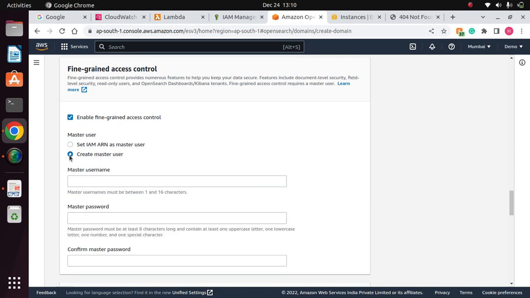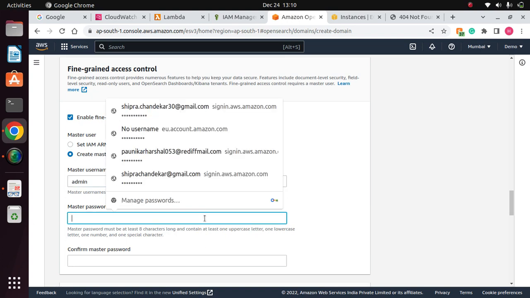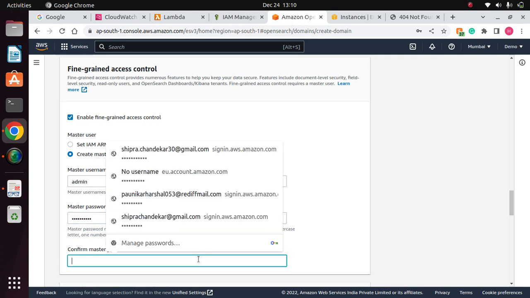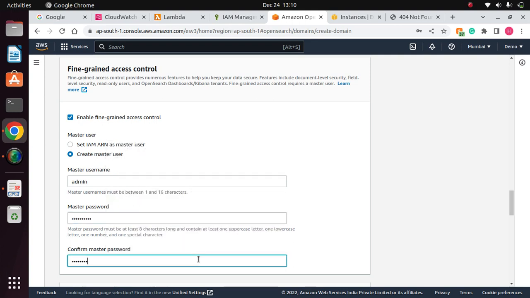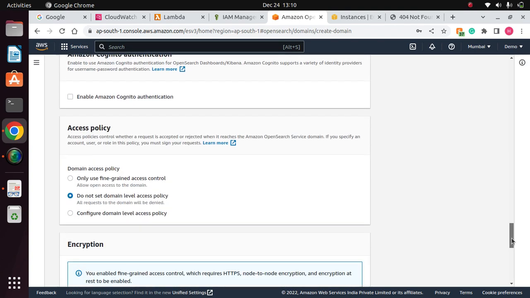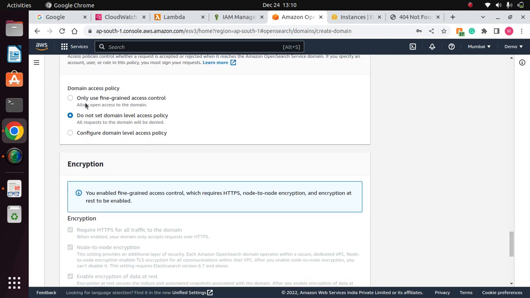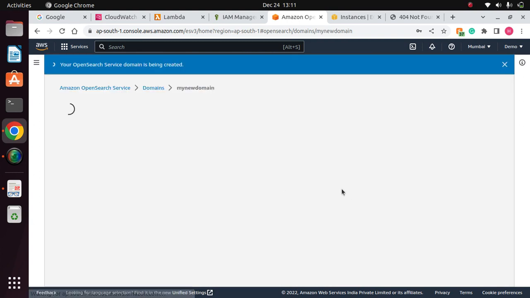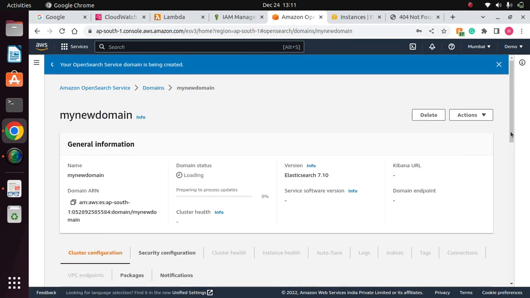Okay, so let me create a master user and master password. Now going down, I'll only use fine-grained access control. Okay, I have selected this, and everything is perfect. And now I have clicked on create, and it will be created.